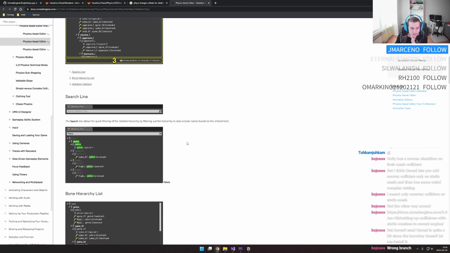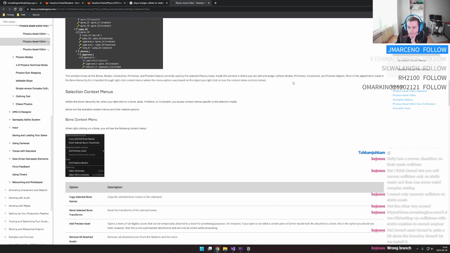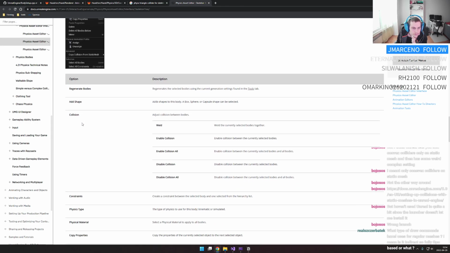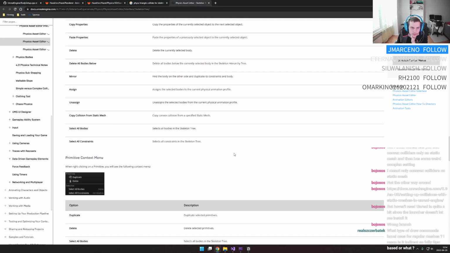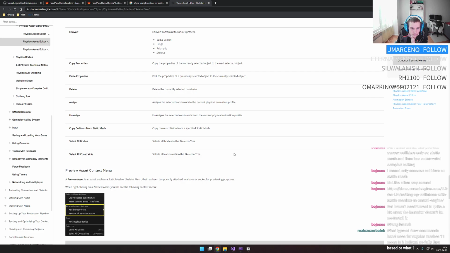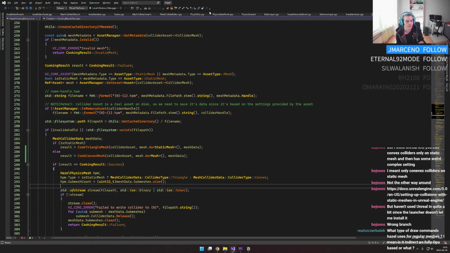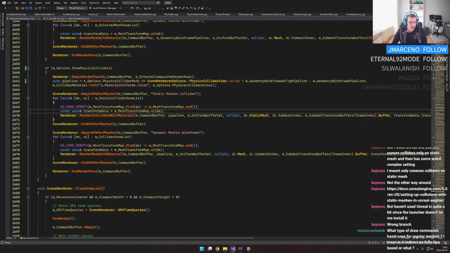Yeah, we may want to use simpler. Wait, do they just not support mesh colliders at all? What type of draw commands does Hazel use for regular meshes? Indirect. Good question. Not really.